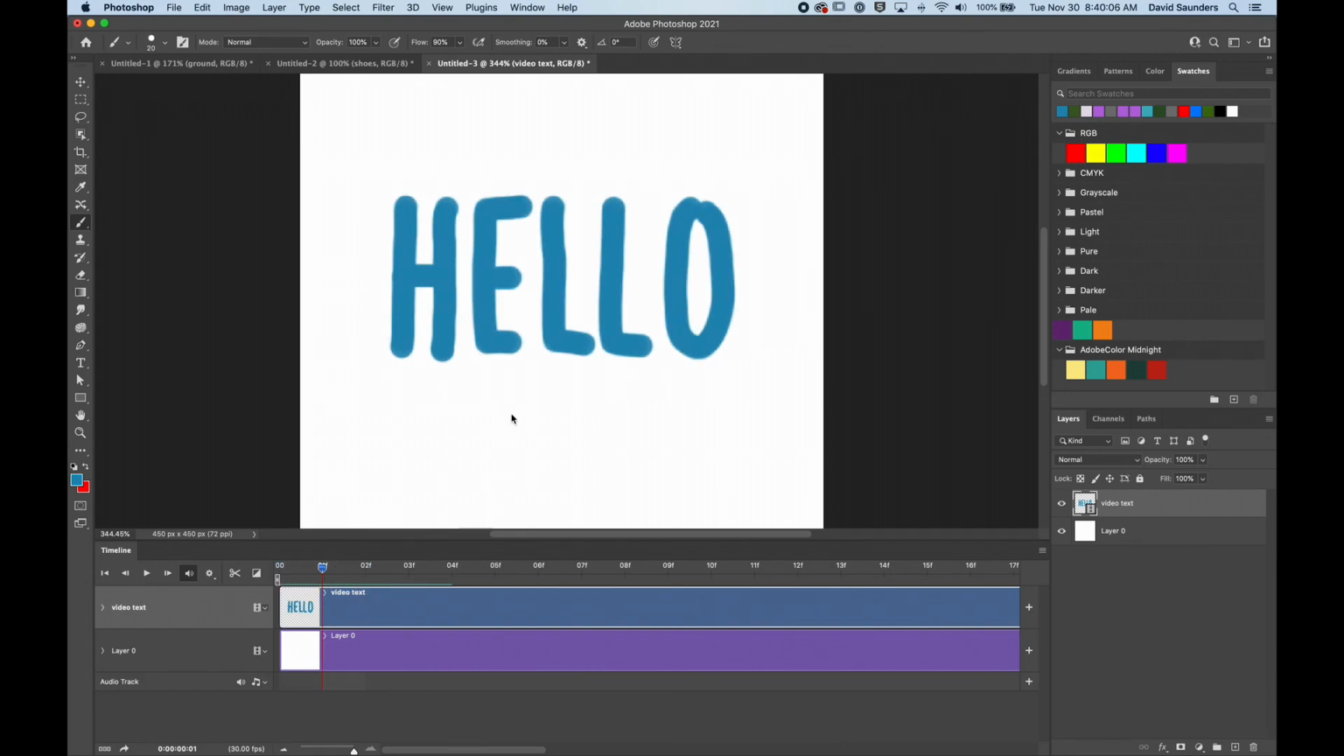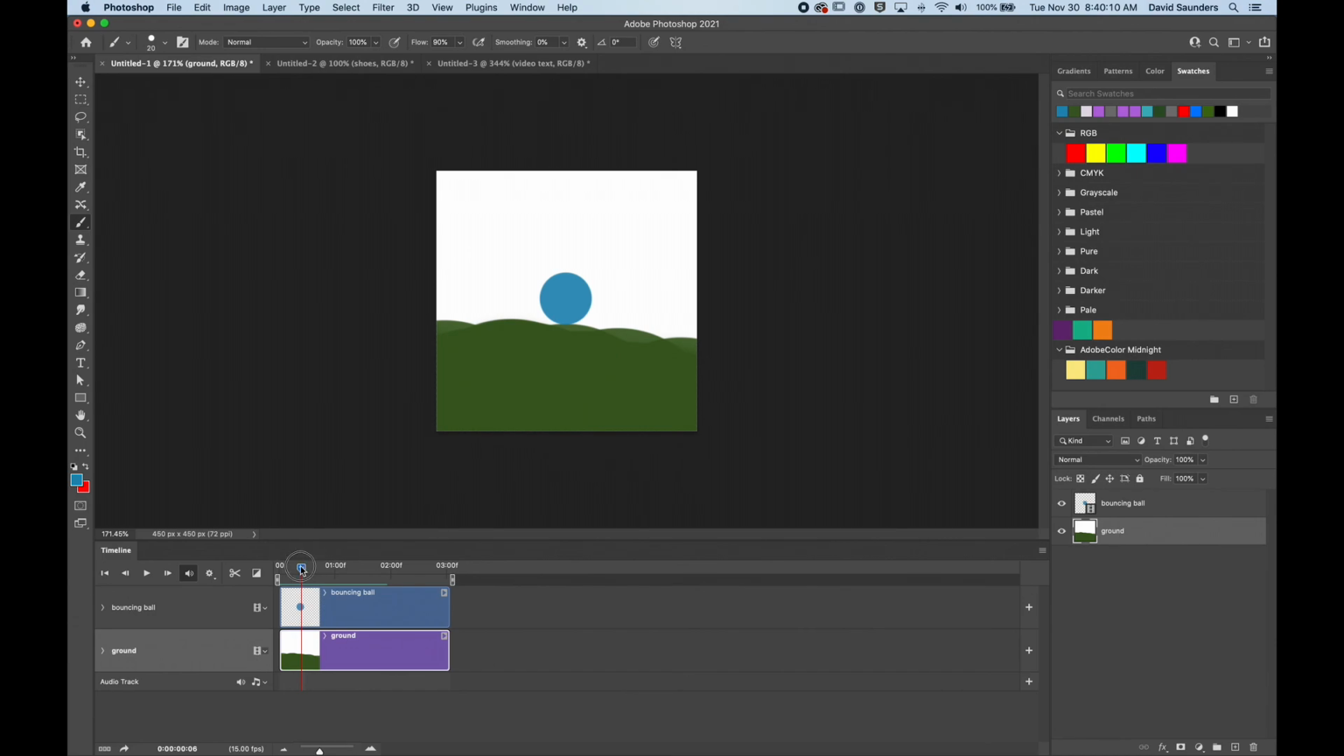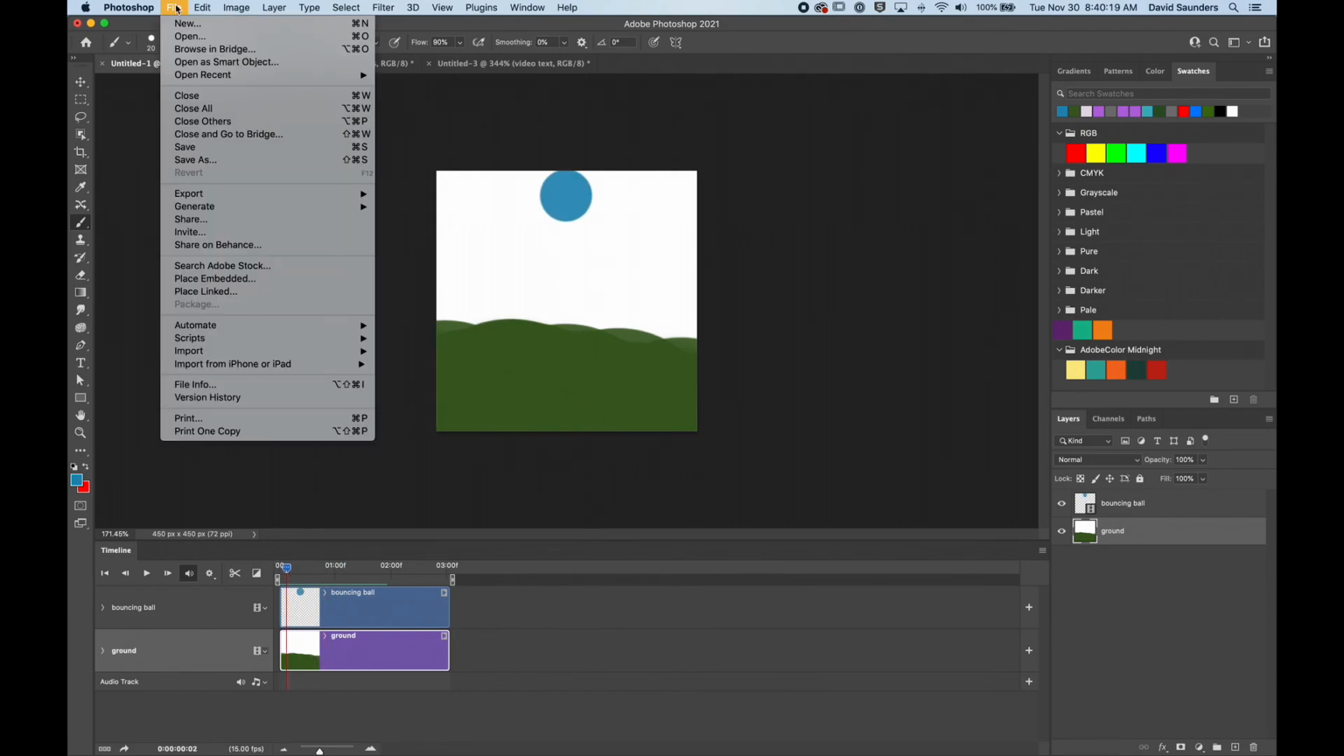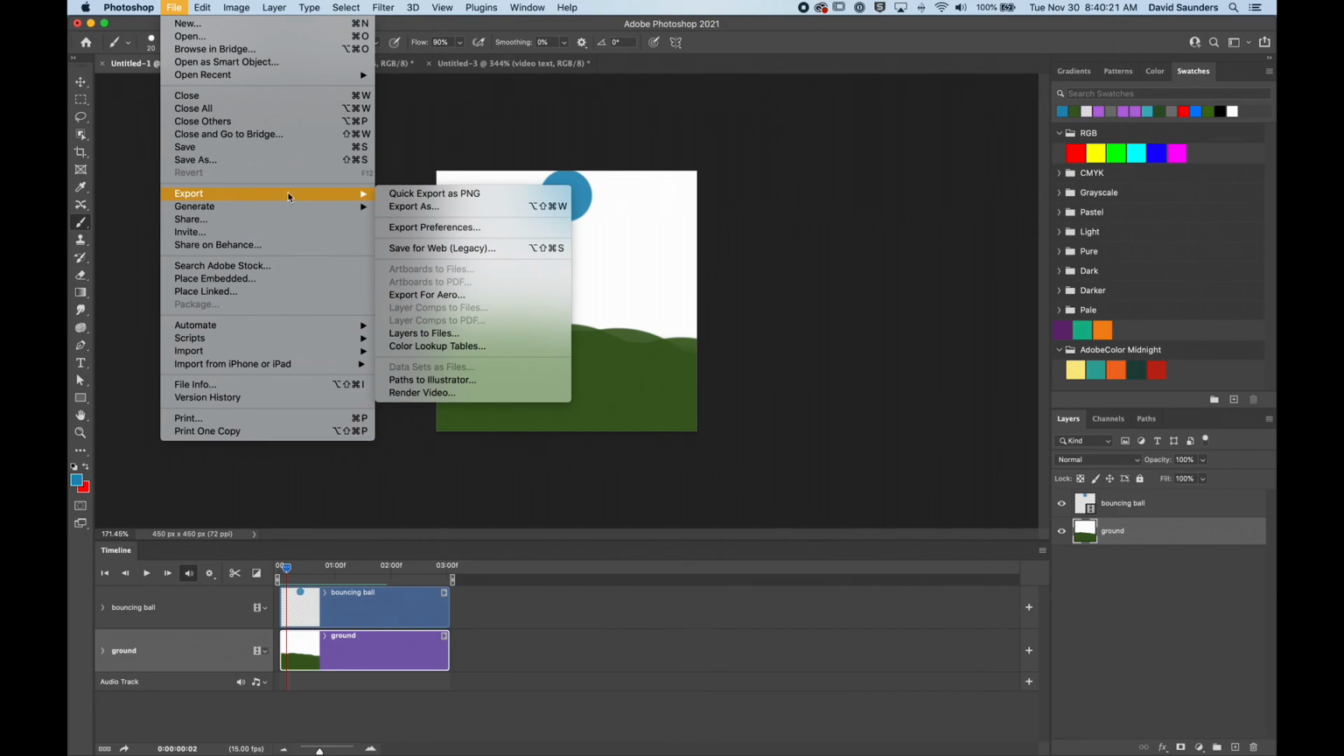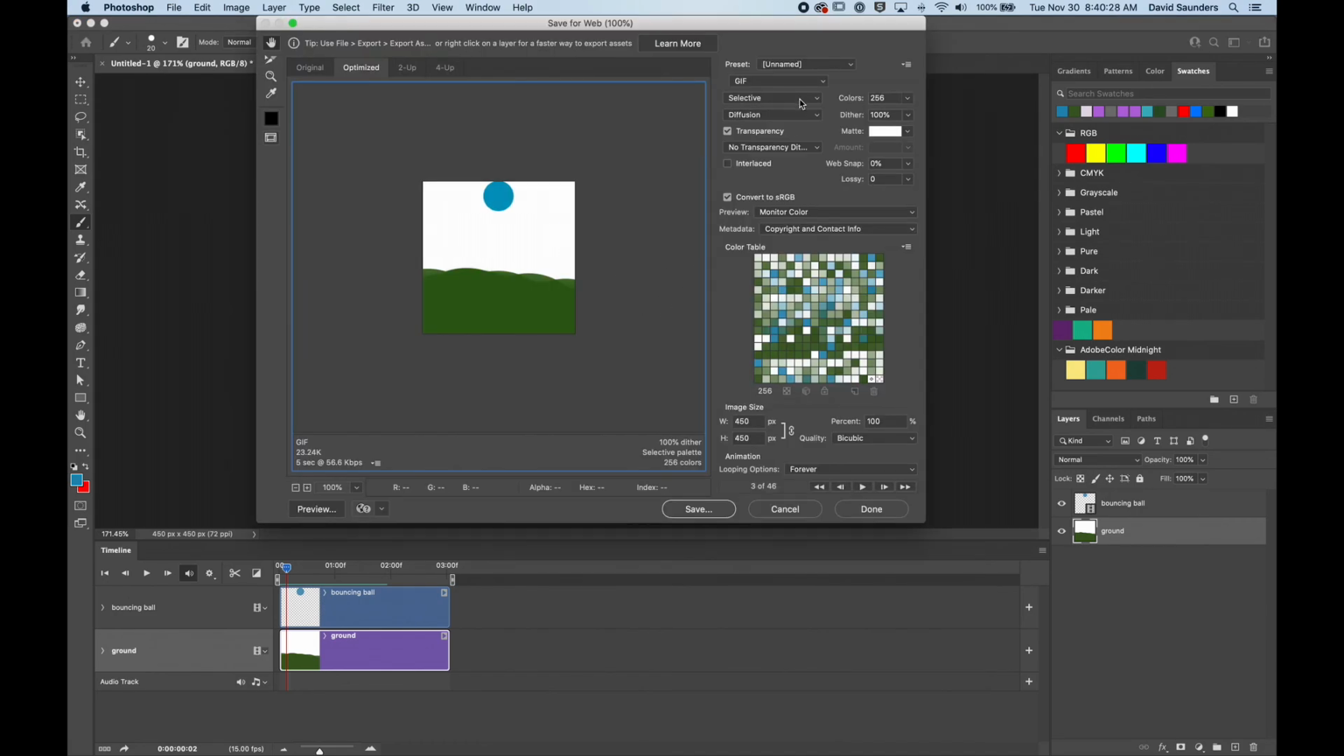Okay, so I'm going to go back to my other tab here, and I'm going to export out this bouncing ball. And this will be the same for all 3 of our examples here. So I'm going to go up to File, Export, Save for Web, Legacy. That's going to be the best way for us to export out this GIF. Make sure that this preset says GIF. You can leave all this stuff the same actually.